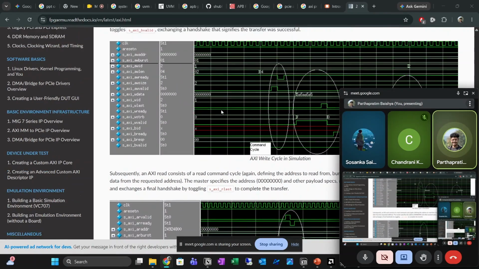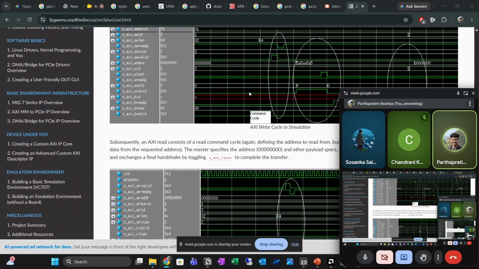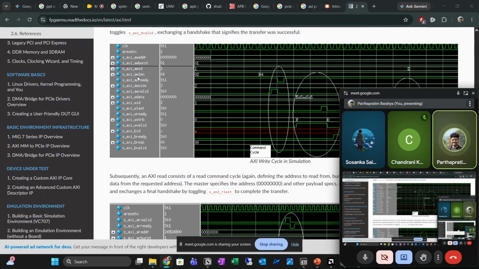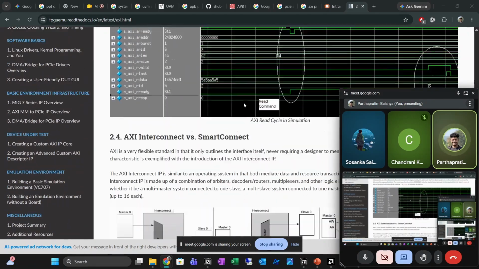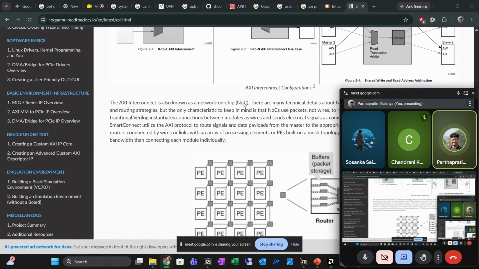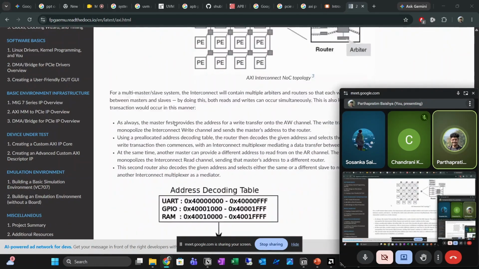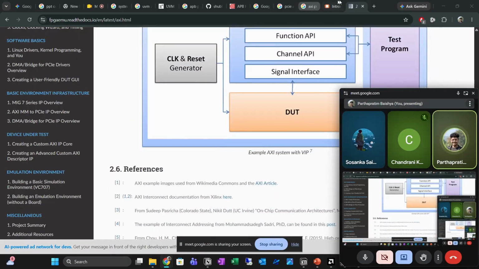And then these are the waveforms from the simulation they have done. This is a waveform. This is also done in Vivado, so you'll see this kind of waveform in Vivado. Vivado is open source, for limited features you can go through. Okay.